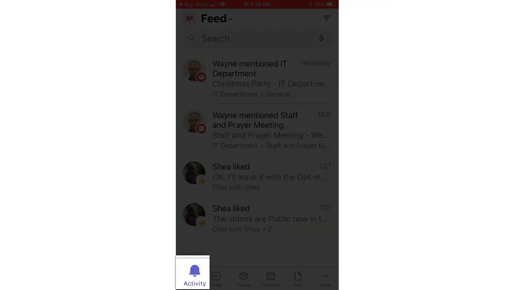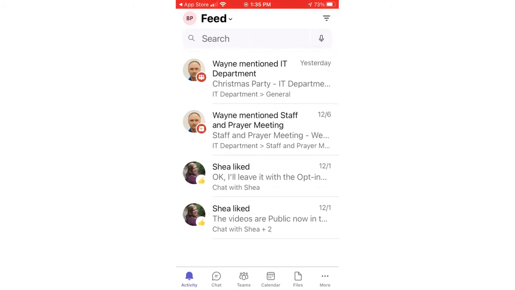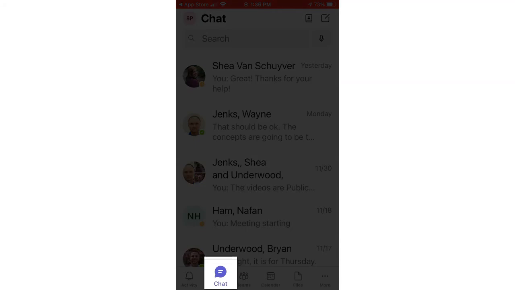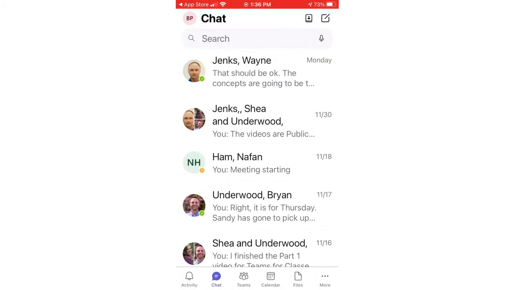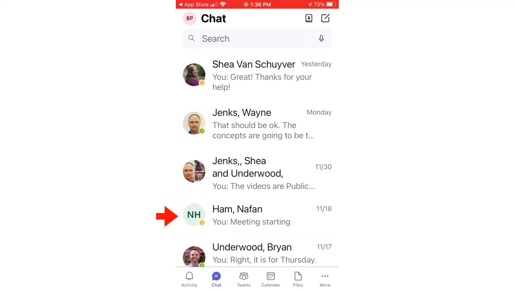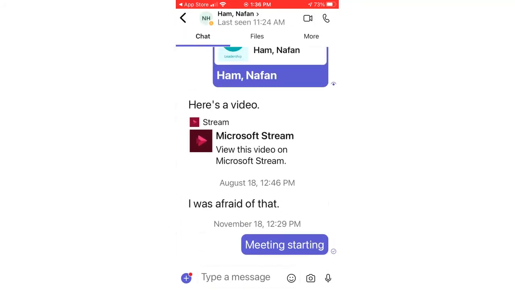The Activity section shows recent conversation activity from contacts, whether it was from a chat or one of the teams you're in. The Chat section shows chats, individual or group chats you have had with any Southeastern contacts. Click one to see the full conversation or to continue it.